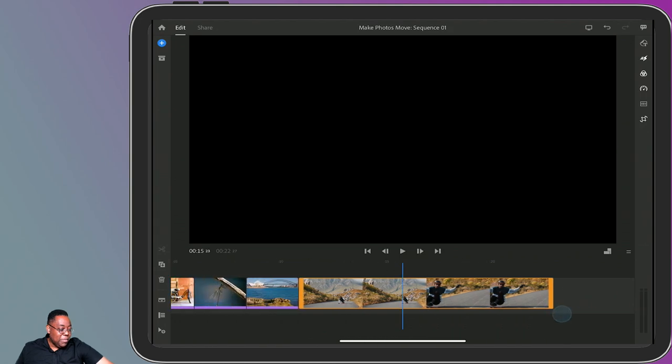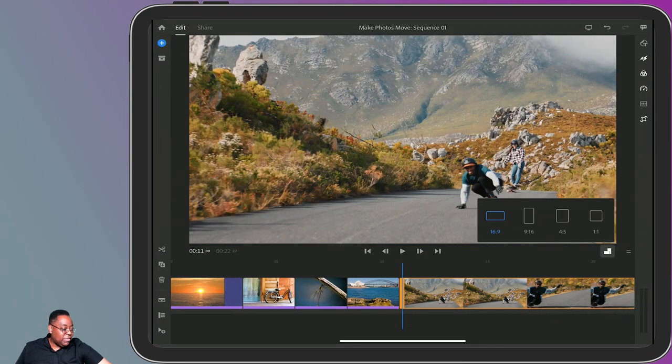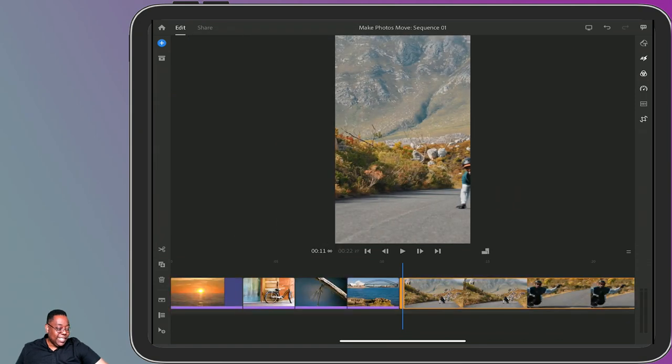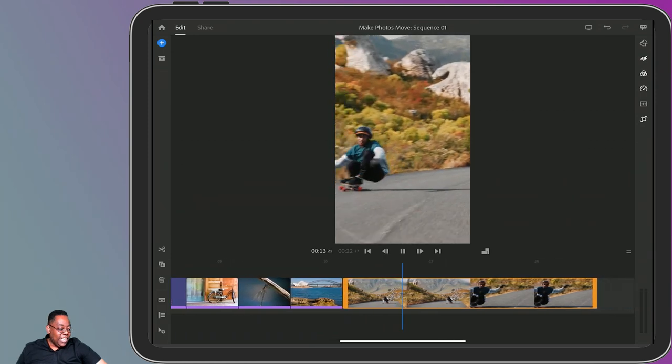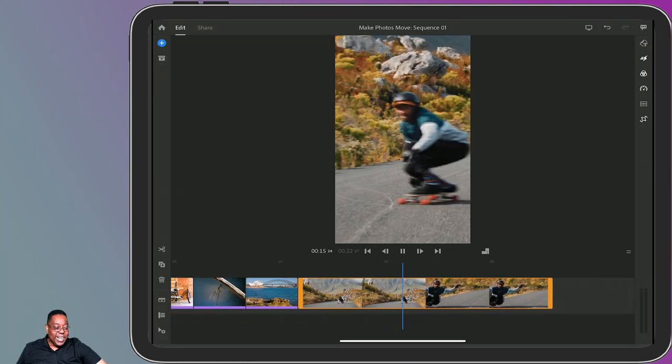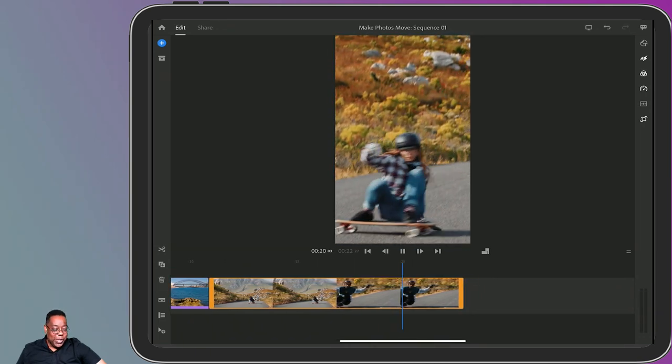So let's go ahead and go back to the beginning of this. And let's turn this video to, instead of 16:9, which is what we were viewing, let's turn it to 9:16. And you're going to see the problem right off the bat. When I hit play, skater skates in and out of the frame completely. They're gone. Oh, he's back. Oh, he's gone. Oh, he's back. Oh, he's gone. That gets kind of annoying really quick.